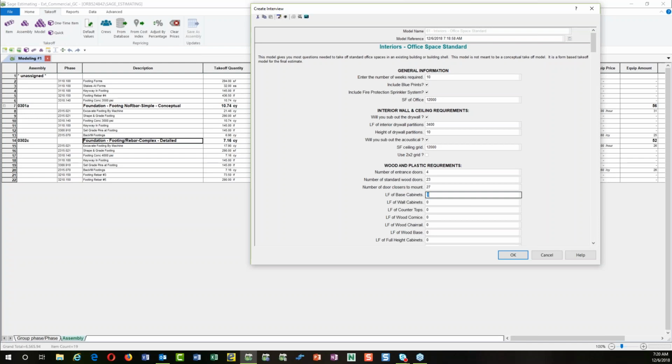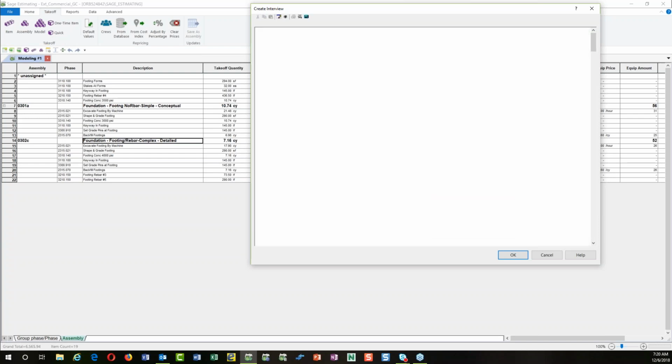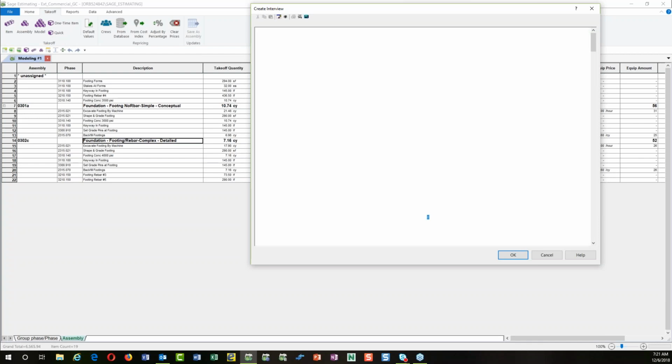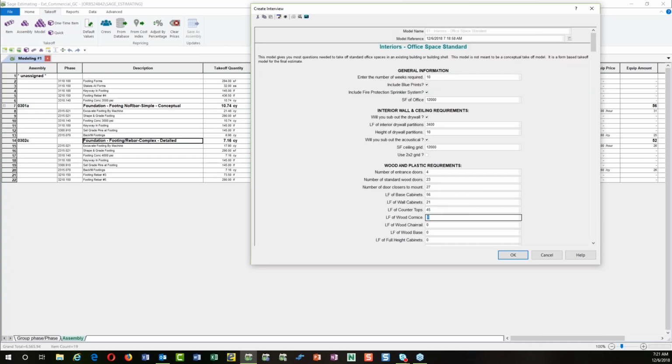So I look in here and I look at the cabinets, and we've got a total of 56 lineal feet of base cabinets, and wall cabinets. We've got 21 feet of wall cabinets, and then lineal feet of countertop. We've got 30. Let's say we've got 45 lineal feet of wall cabinets, and lineal feet of cornice. So I can actually say, if we're doing some detail there, we've got 1,200 lineal feet of cornice to put in. Chair rail, we've got another 1,650 lineal feet.